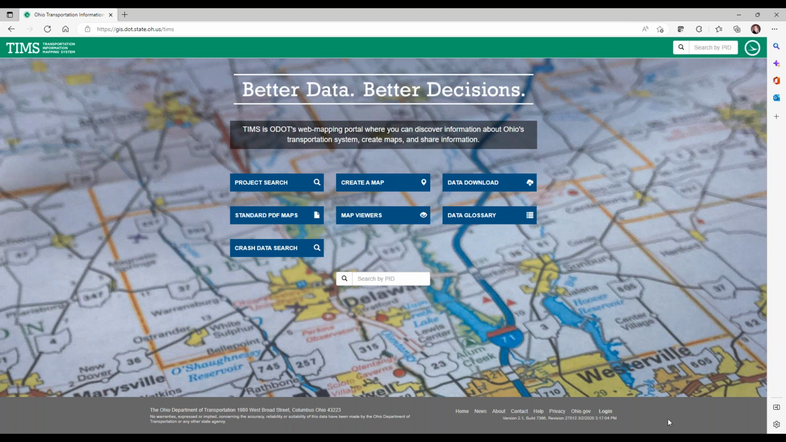Okay, let's do a couple of the links that I want you to know about in the footer here on the home page. A link to home. News, if we have any releases or information that we want to share, we'll post that to the news page, and usually there will be a banner somewhere up here letting you know that there's something to check out.